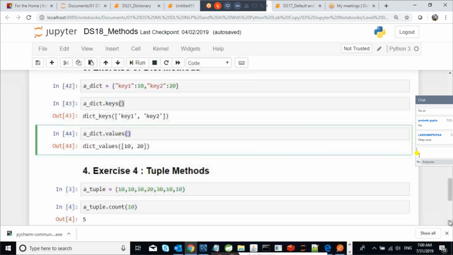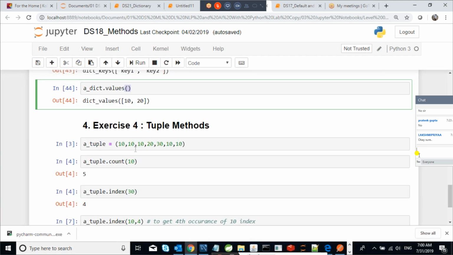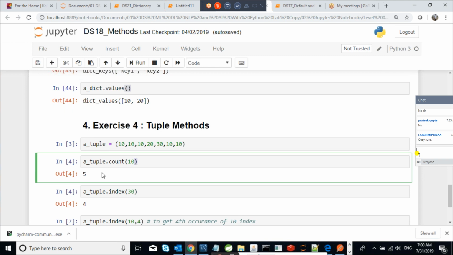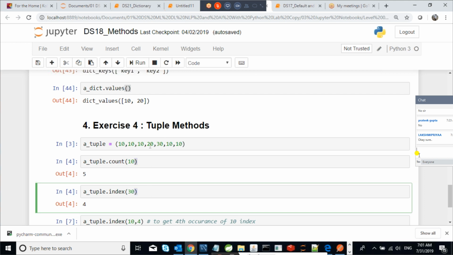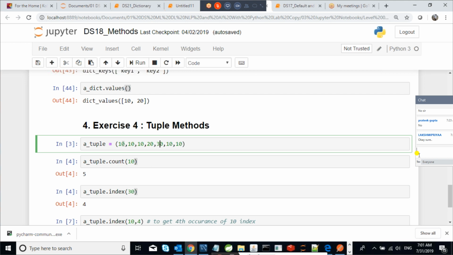Then we have some tuple methods also. So a_tuple is equal to 10, 10, 10, 10. These are the tuples. I want to know the count of 10. So you can say the count of 10. I want to know the index of 30. So the index of 30 is 4. You can say here 0, 1, 2, 3, and 4. So what is the index value of 30? Index of 30 is 4.